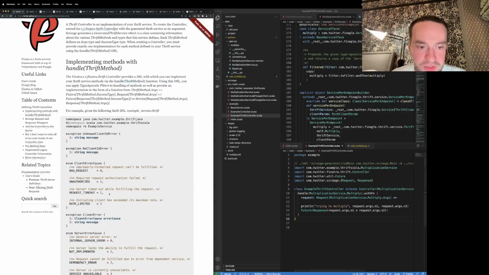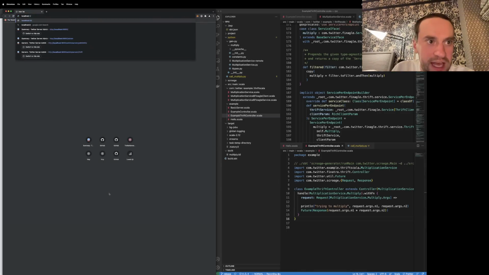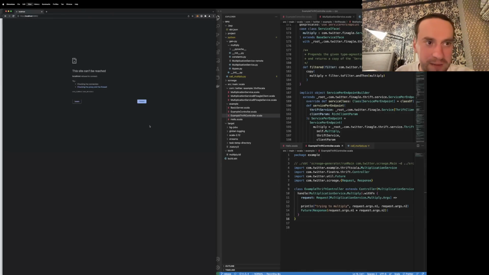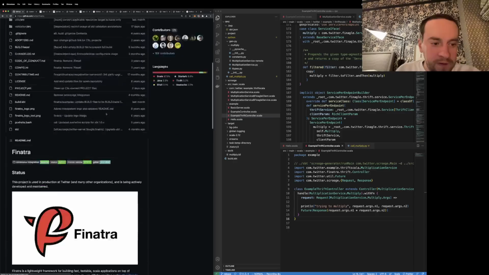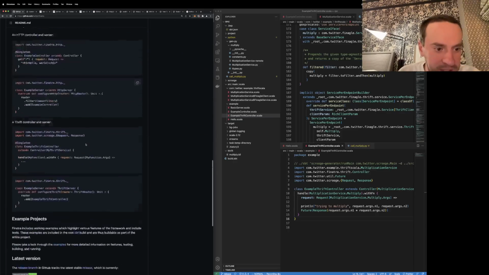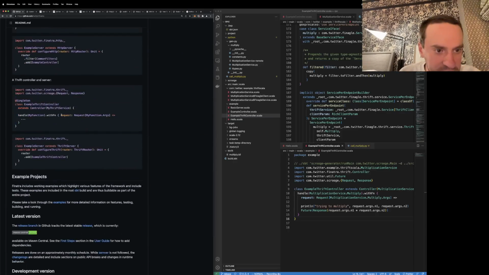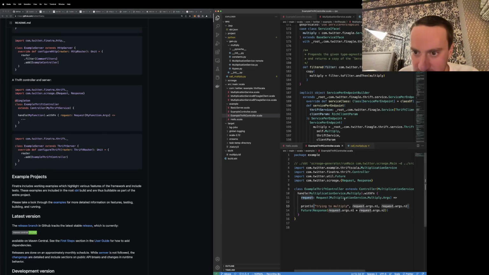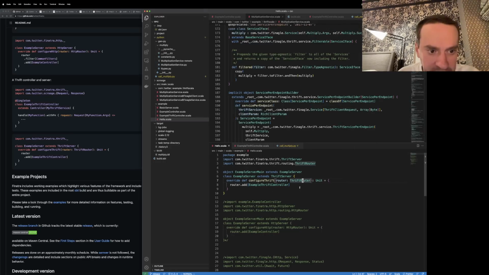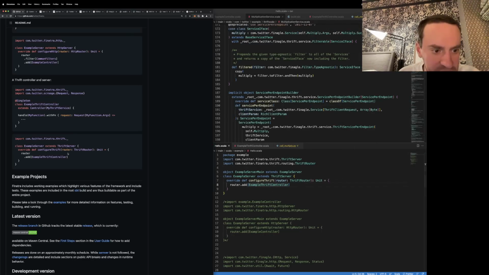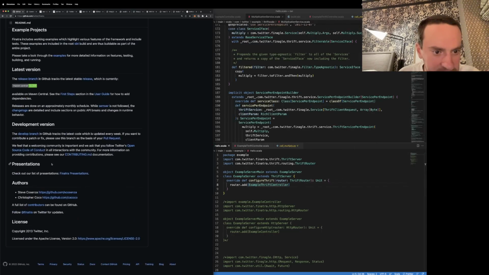All right, so when this service runs, it brings up this cool little admin interface. We need to figure out how to get more debug information. Let's start there. Okay, an HTTP server, a thrift controller and server with function. Okay, configure thrift. We have a configure thrift, right? Override def configureThrift, router add. Okay, that's good.